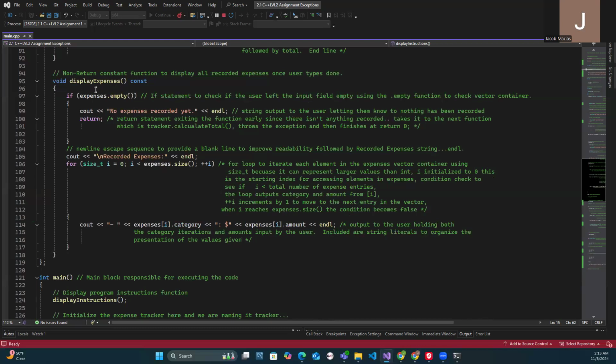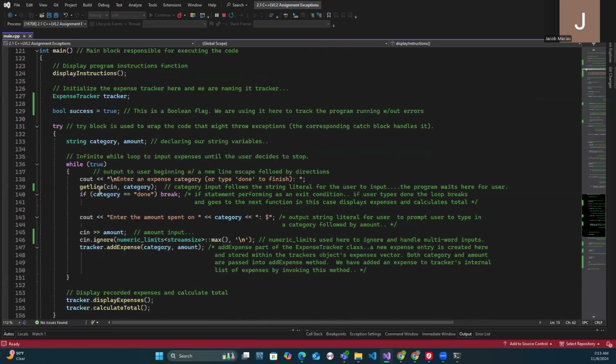When it gets to display expenses, that takes place if category is equal to done. If not, once you put in the category, then it takes you down to enter the amount you spent on that particular expense, and it'll display, as I showed. Well, I didn't show you.